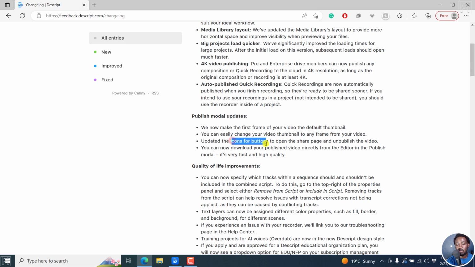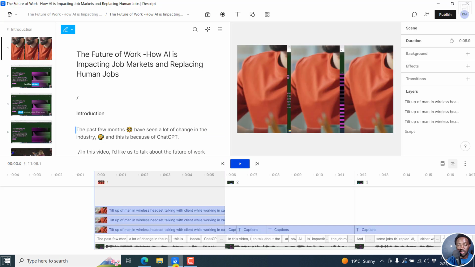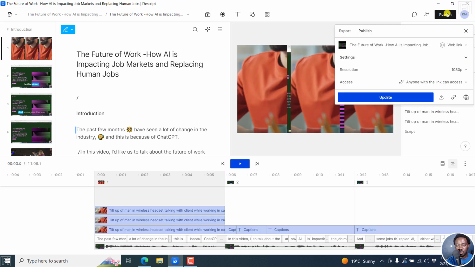Update the icons for buttons to open the share page and unpublish the video. You can now download your published video directly from the editor in the publish modal. It's very fast and high quality. That's what they're saying. Let's see if we click this particular publish, and then you can download from this section. That's highly welcome. That's really awesome to have.